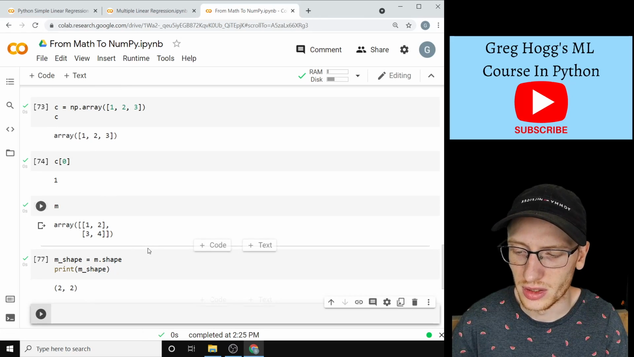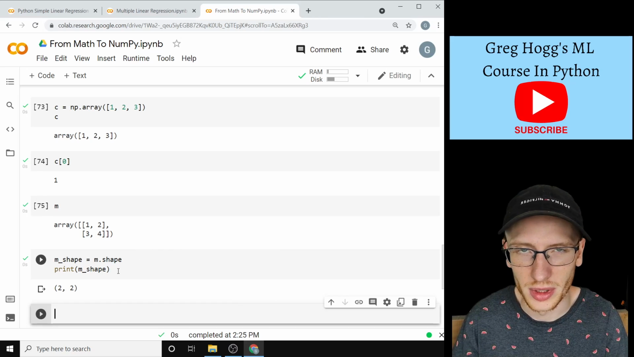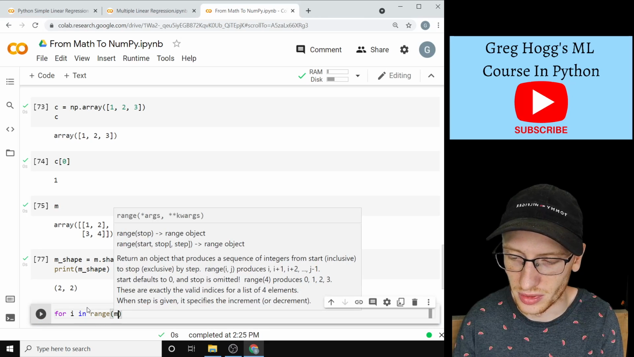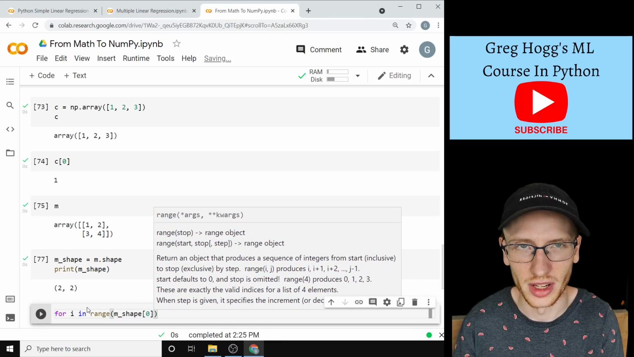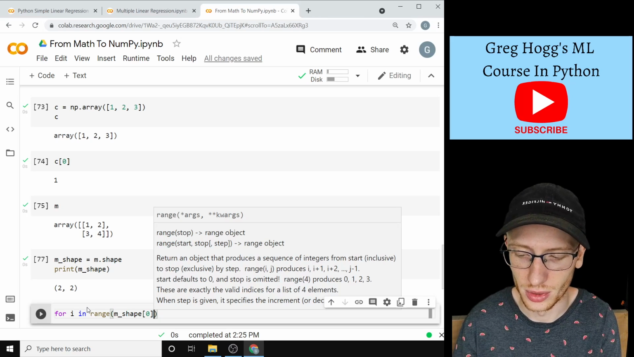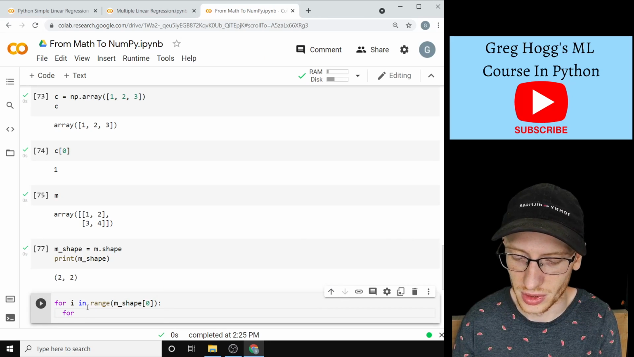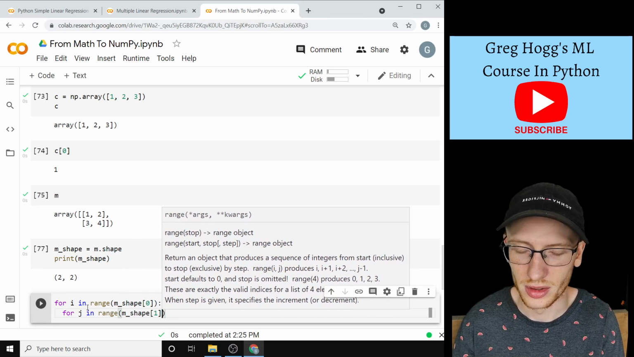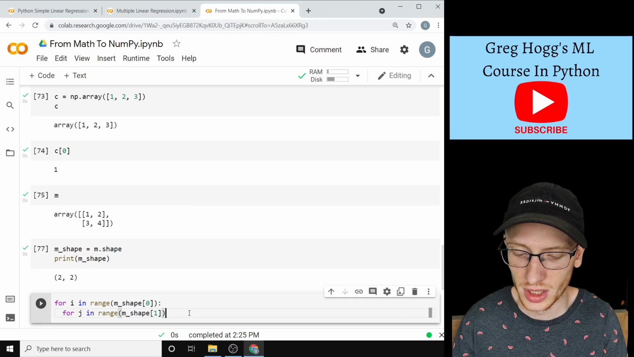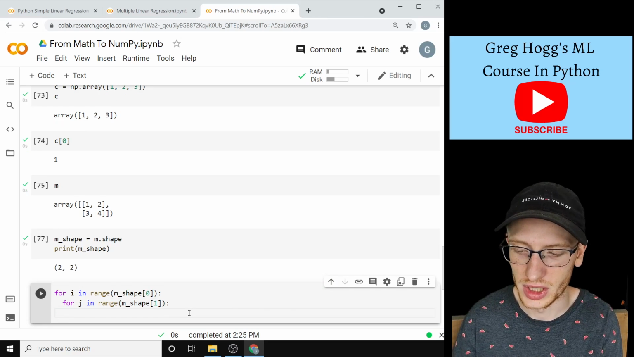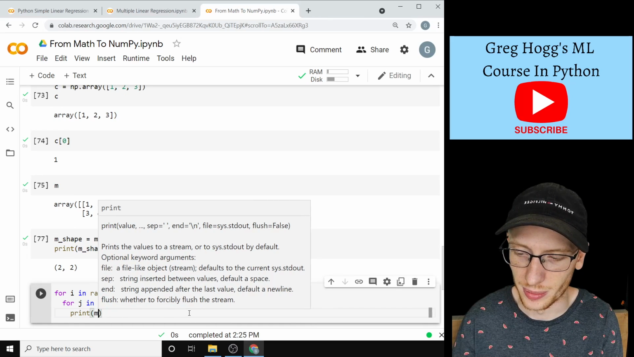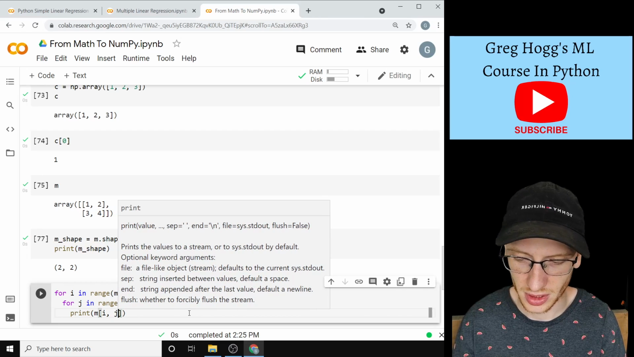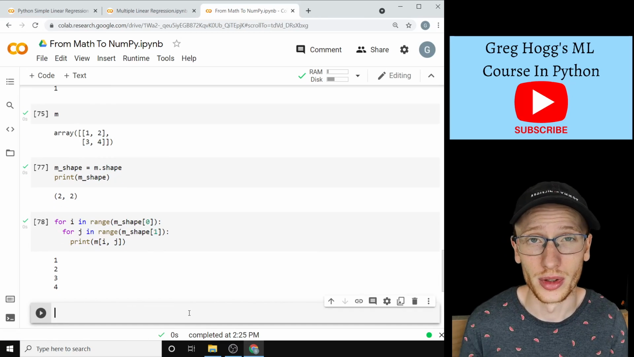And so technically you could iterate over these to get all of the elements and look at each of them. You could say for i in range of m_shape sub 0, because that'll be how many rows we have, that's 2. And then we could also say for j in range of m_shape sub 1, so that's how many columns we have. So then this thing will actually gather each element. If I was to print m sub i j, then that is going through all of our elements.